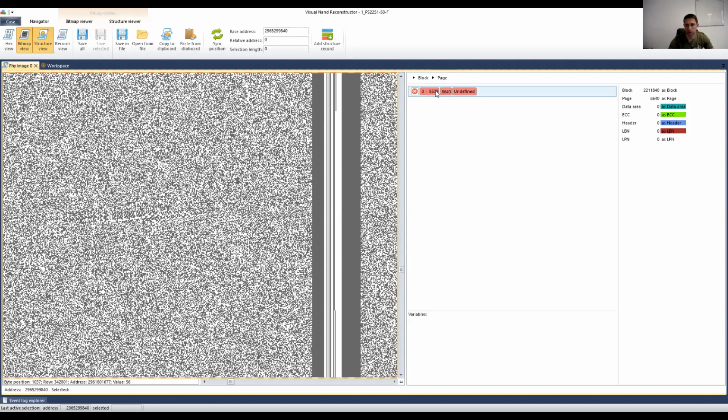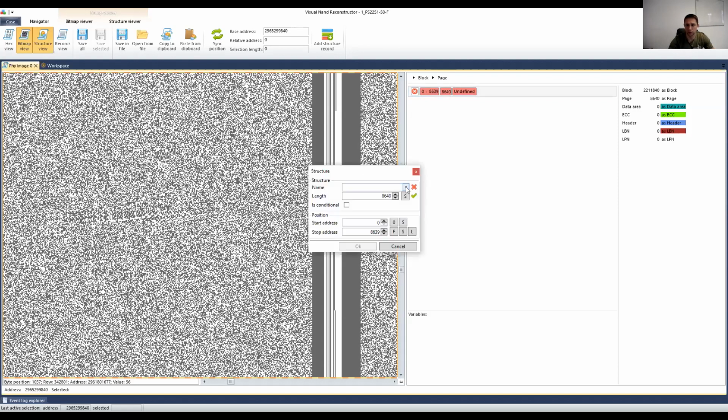To do this, I may double click on the page, then here I select data area. When you start a new case, a new task, the default size of data area is 0. So you select it and the length is 0. You should change it. So you set 1024, and in this area you set the position or addresses of the data area.